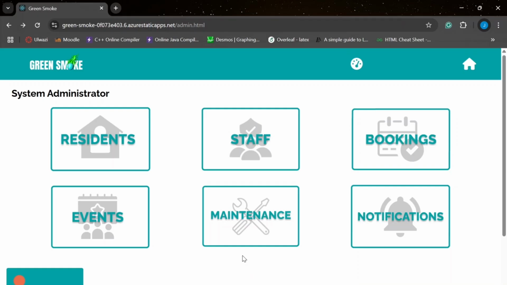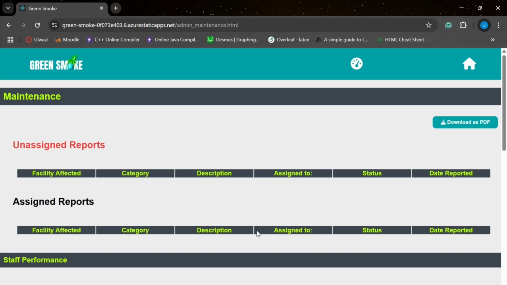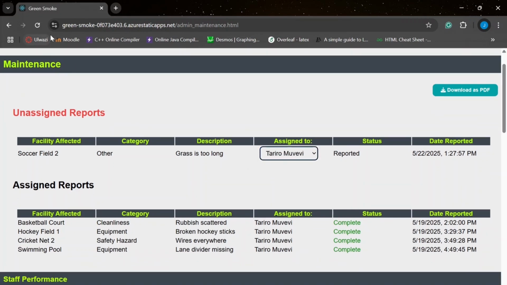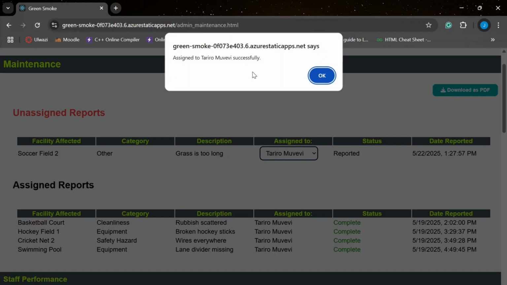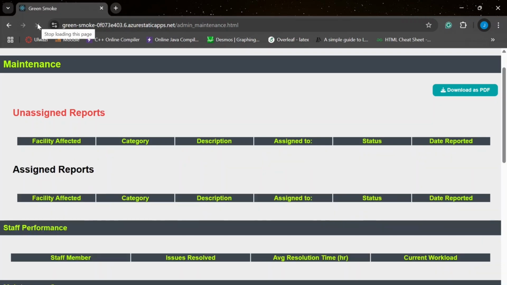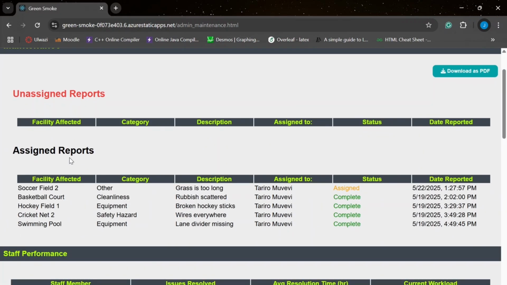As an admin, I can see all of the reported maintenance issues in the Maintenance tab. Here we see the report that Karabo submitted. I can now assign it to our staff members. I will assign it to Toriro. We see that it has been assigned successfully to Toriro. When I refresh the page, the maintenance issue is now under Assigned Reports and its status is assigned.